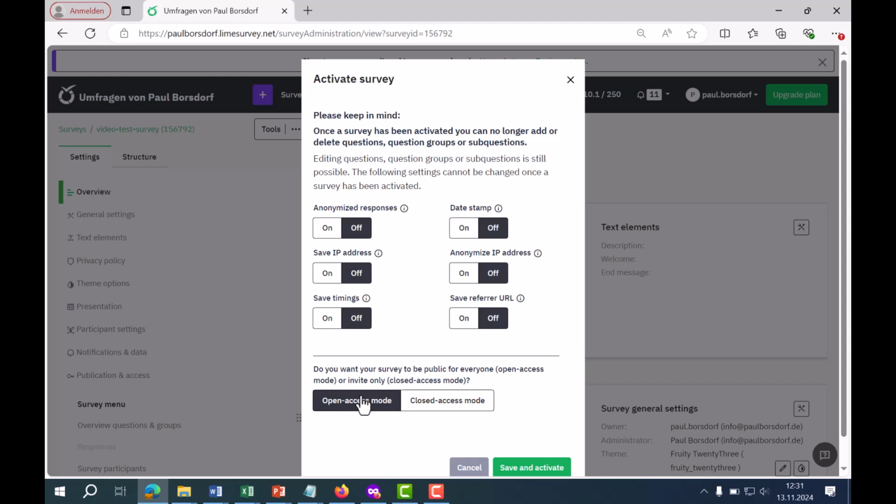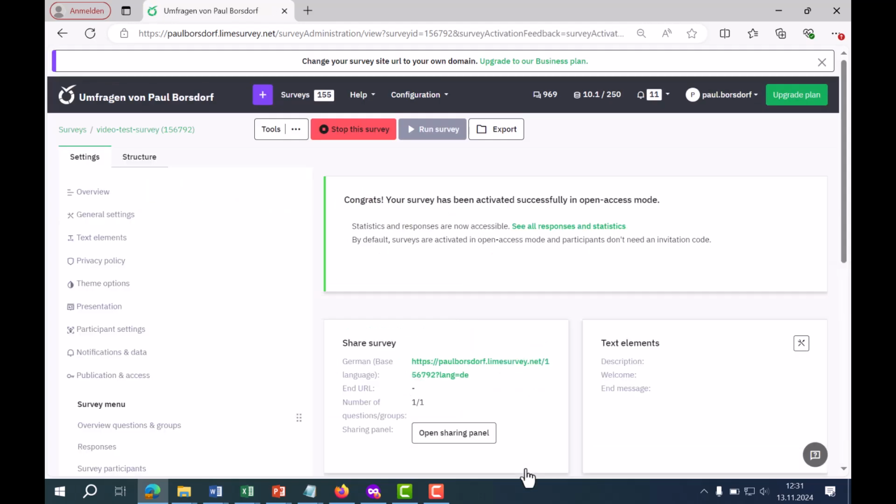If you want to have a closed access survey, where respondents can only participate if they have a certain token, i.e. an access key, then you can also switch to closed access mode. I click Save and Activate. The survey is now activated and can be run normally, either for this test or as a real survey. How do you go about it?